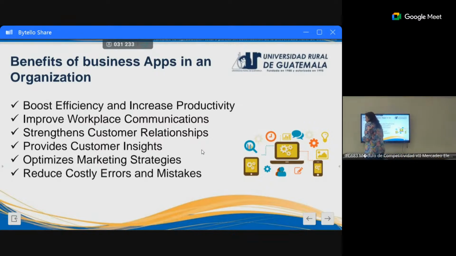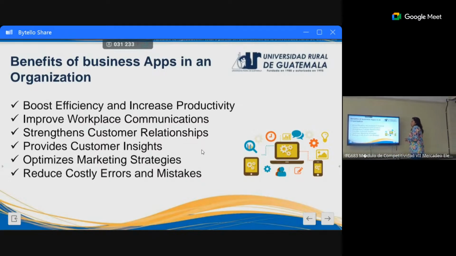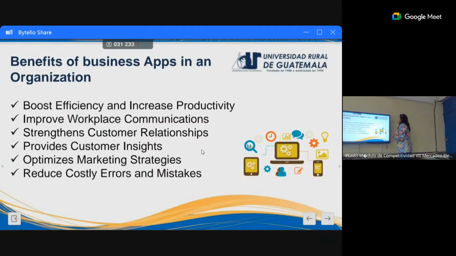What are some of the benefits of business applications in an organization? It says there are a lot of benefits. Boost efficiency and increase productivity. Improve workplace communication. Strengthen customer relationships. Provide customer insights and optimize marketing strategies. Reduce costly errors and mistakes. So these are some of the benefits of using applications within organizations.